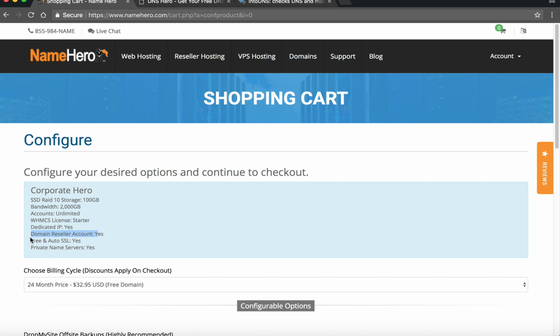Free and automatic SSL. This is a really big thing. Ever since July 1st, 2018, Google Chrome shows a big warning sign inside the browser, and it says not secure if your website does not have SSL. So SSL is now really a requirement. It's not optional, because customers get a warning on their site, they're going to be mad.